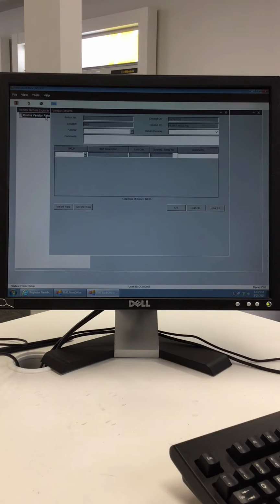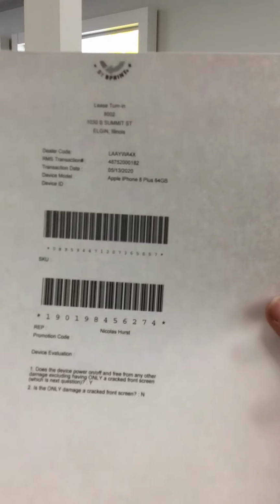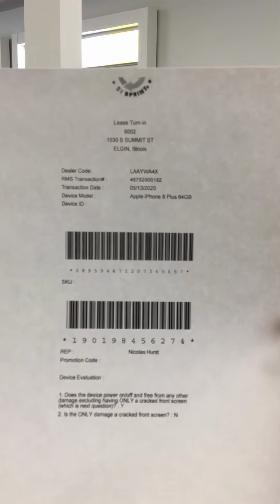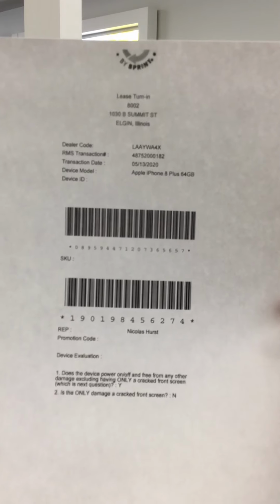So at the end of every transaction, you'll get a nice little slip like this. So you don't have to save any more documents. This prints out automatically. It'll have all the information you need. You just put it with your phone. You put in the giveback box with everything else, and you're all set. This also does apply for buybacks too.